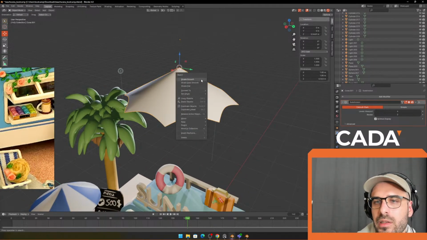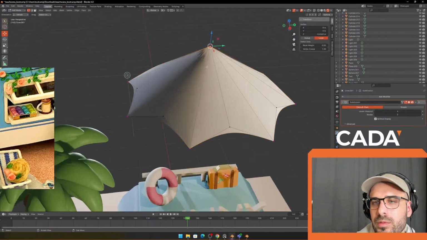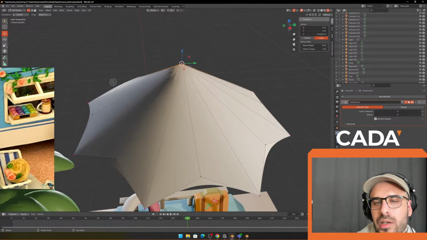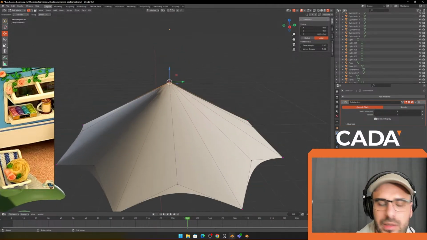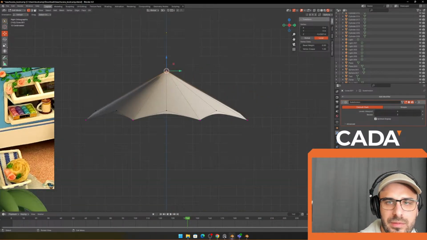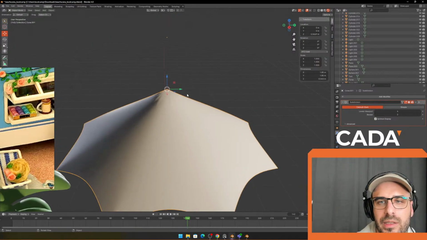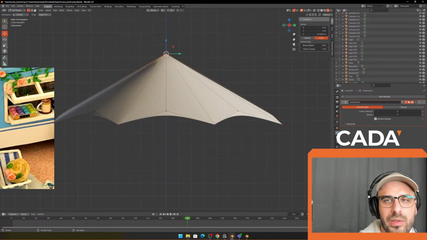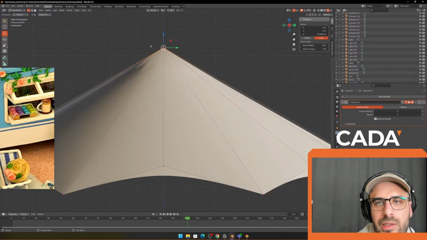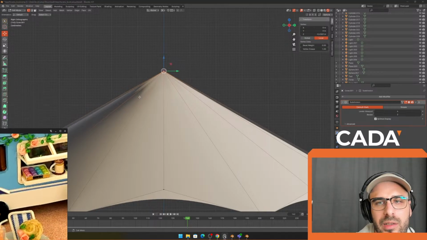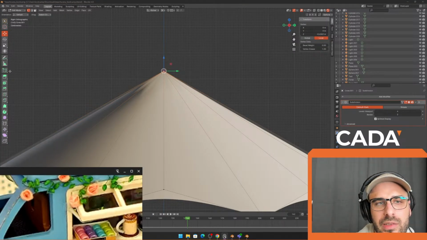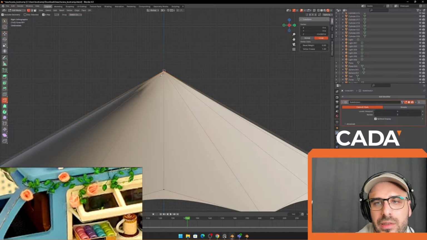Okay, and then you can shade that smooth. You get a little bit of artifacting on the top. Yeah, so that's a topology issue, and a quick way to fix that is simply to pull out your knife tool, but this is kind of a hack. You don't really need to fix this.